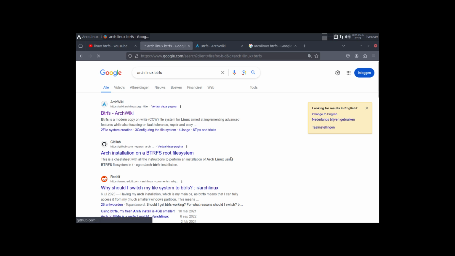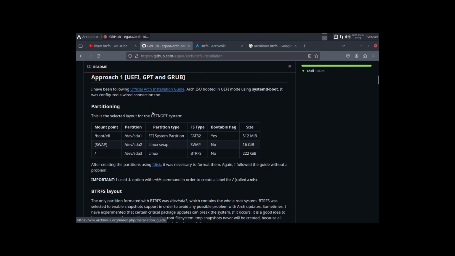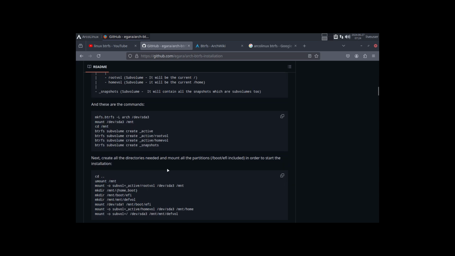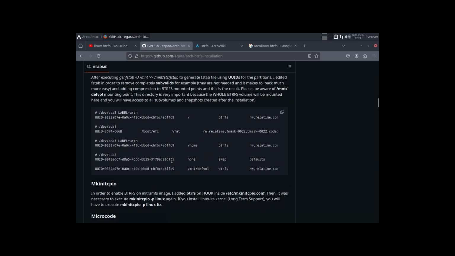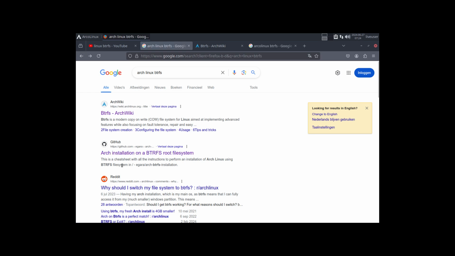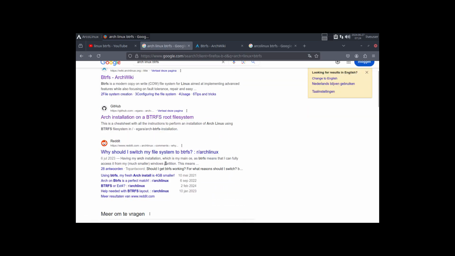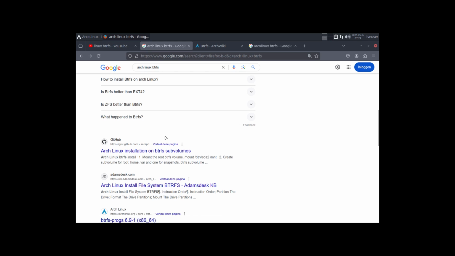Arch installation on a Btrfs root file system. Somebody explains that he has created something. Voila, the boot, the swap, Linux swap. And off he goes, changing all kinds of things. Device sda3, he's going to mount it, make and create all these subvolumes, and install. So this is another way of doing things by code. Via the ArchWiki installation. Why should I switch? Have a look at it.